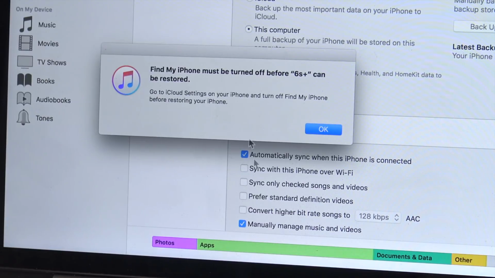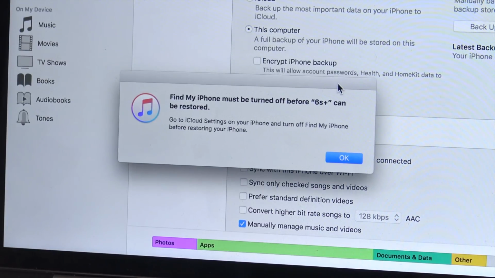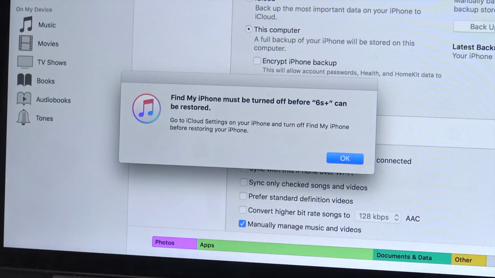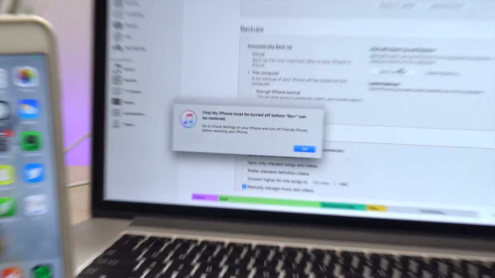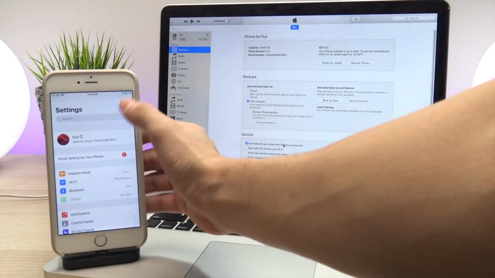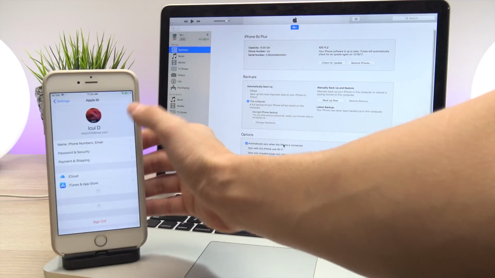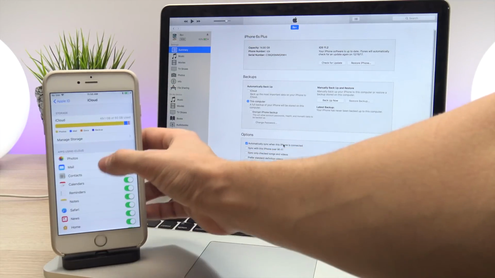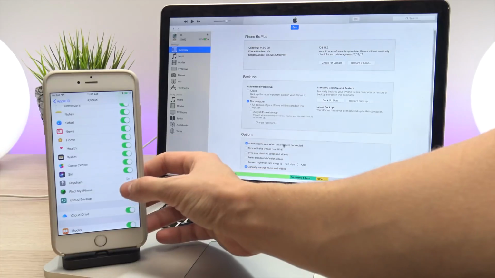In this case, however, since we're doing a full restore and not just an upgrade, you may have to turn Find My iPhone off if it is currently enabled on your device. So in order to turn Find My iPhone off, you're going to open up the Settings app, navigate to your iCloud settings, and then scroll down and select Find My iPhone.